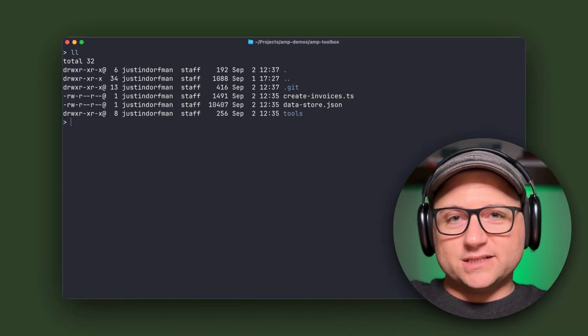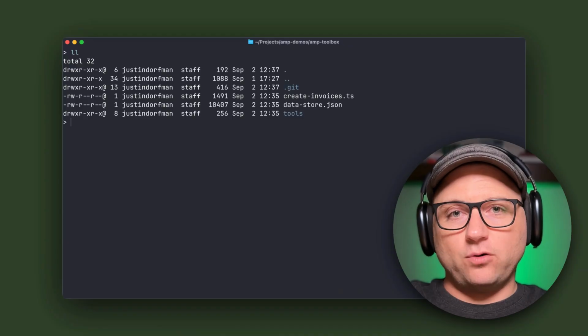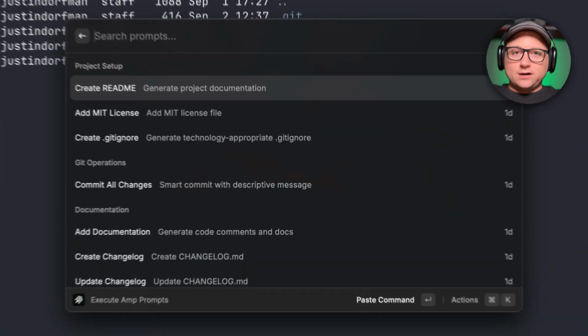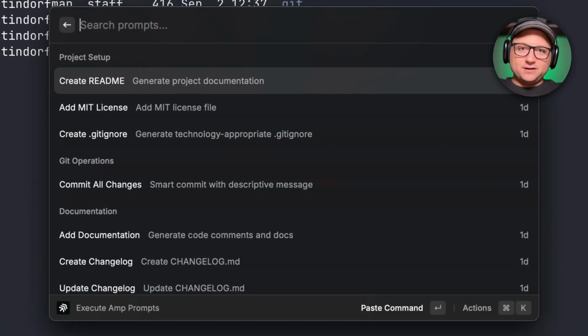My name's Justin. We're going to get started with a really exciting extension for Raycast called AMP-X. And here's what it looks like. It allows you to use AMP's execute command to quickly create prompts and execute them really quickly as well.